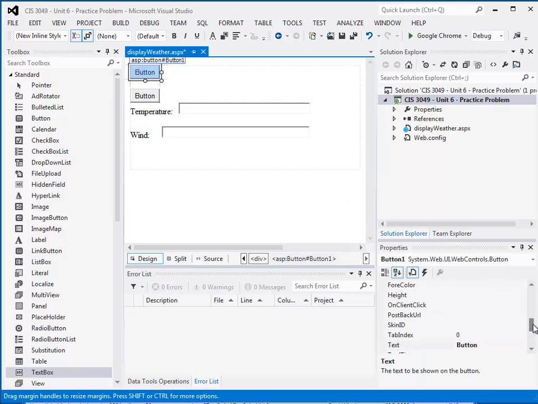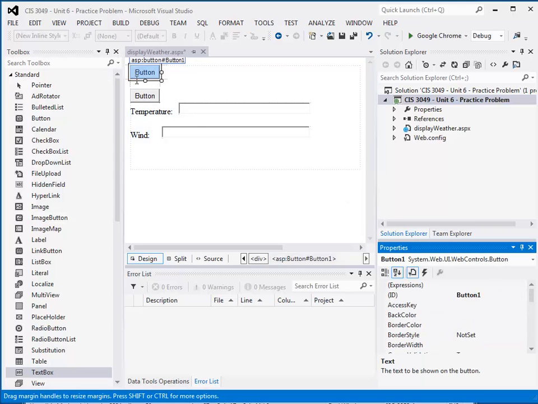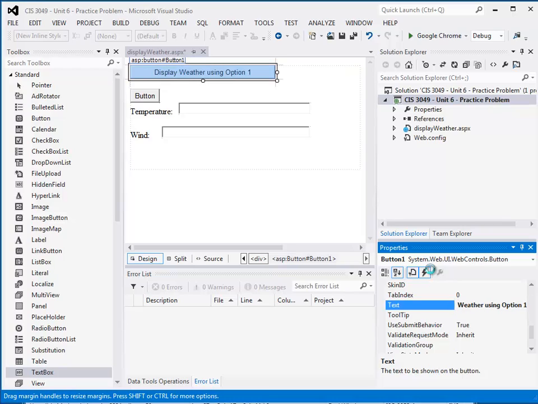Okay, so my first button, I'm going to leave these called button 1 and button 2 because they're going to do the same things. I'm just going to change the text. Display weather using option 1.